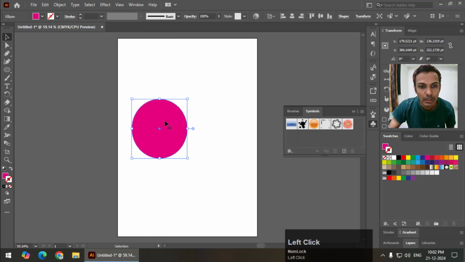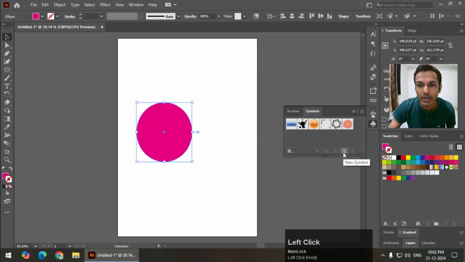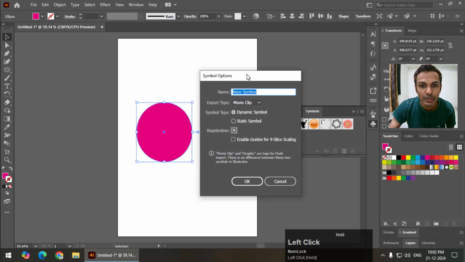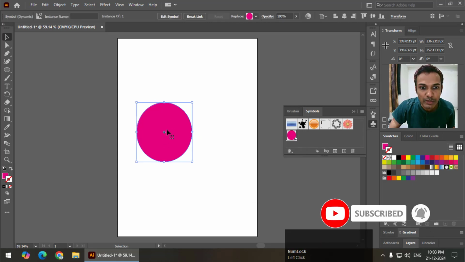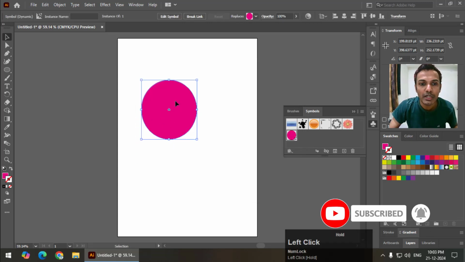Now we can do it directly by dragging it into this particular area, or we can simply click on this plus mark over here and choose any of these options. It doesn't really matter because this is related to animation, so whichever you keep, it doesn't really matter. So I will name it 1. You can name it anything that you want. Press OK. Now as you can see, this plus mark denotes that this object is now a symbol.